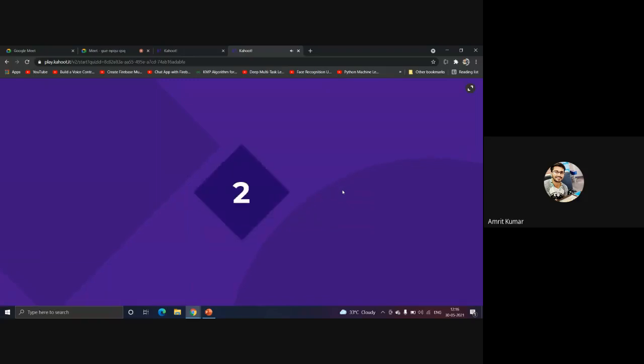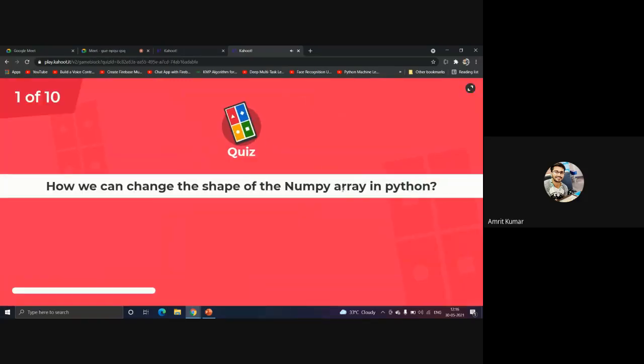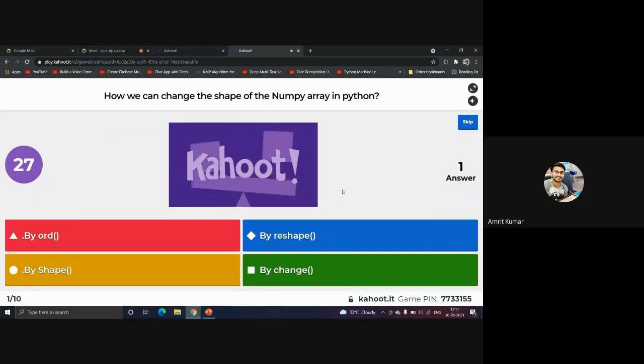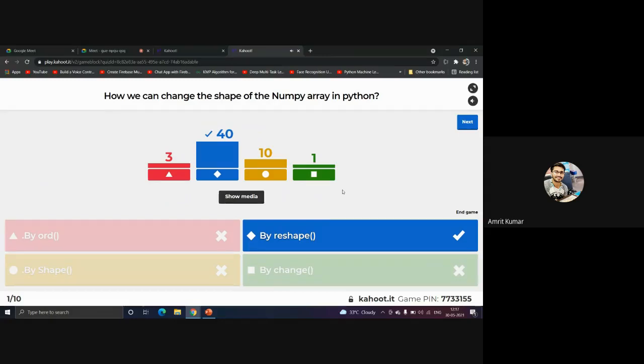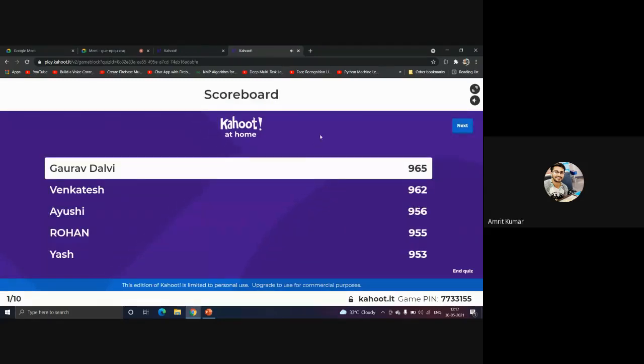Here's your first question in 3, 2, 1. There you go. How can we change the shape of the NumPy array in Python? Ooh, fast responses. Already 42 responses. Great, it's reshape. Most of you have answered the correct one. Great, let's see the scoreboard. Gaurav Dalvi is on top with a score of 965, Venkatesh second, Ayushi third. Let's go to the second question, guys.